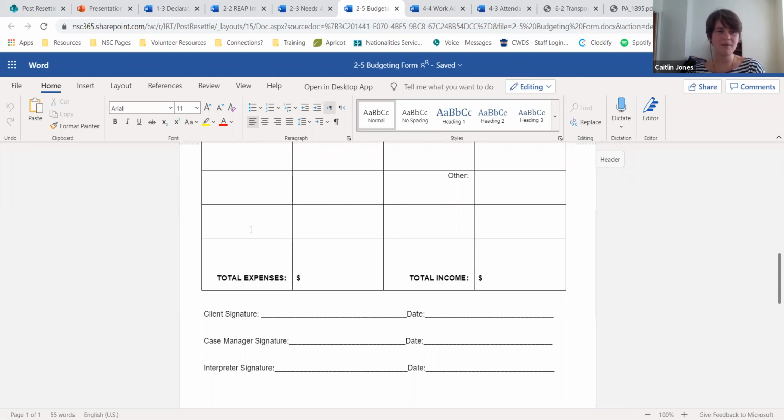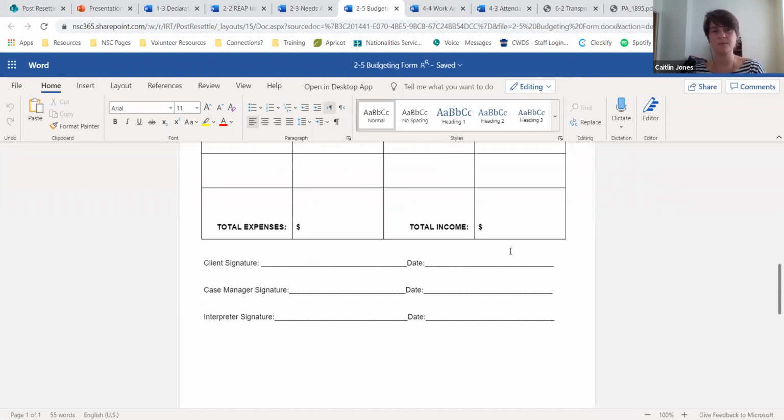Once you complete the budget, make sure that you have the client sign at the bottom, as well as the interpreter if there's an interpreter who assisted with completing the form.